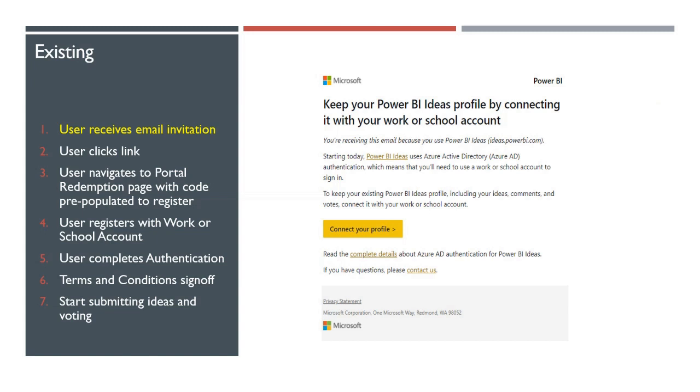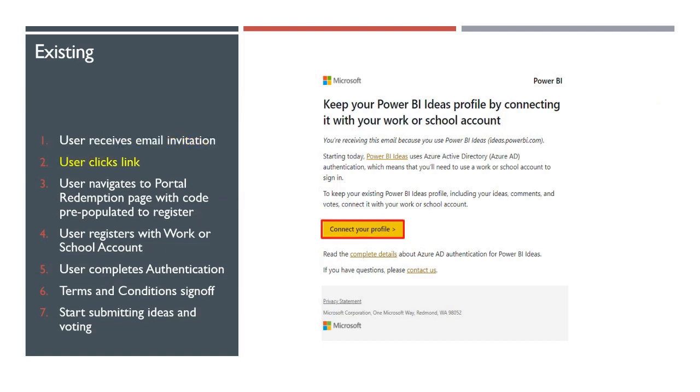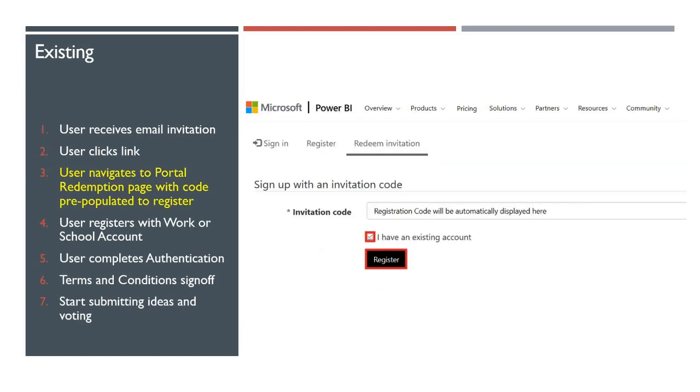We have 7 steps that you would need to perform once you receive this email on Friday, July 10th. The first is obviously to click on the invitation link. You'll connect your profile using the orange button that you see here. A web page will open up and will automatically fill in the registration code that's embedded within the email. Each registration code is unique to your own account, so certainly don't forward this out, because it will only be able to be redeemed once.